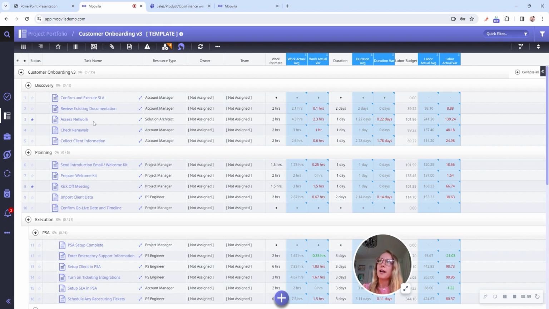But then you'll see this task right here, assess network, where we originally estimated it should take us 2 hours to get that task done. But as we've launched this new onboarding project into several active projects and our engineers are tracking their time on assessing the network of this new client, we're noticing on average it's taking 4.3 hours to do that work. So that's a variance of 2.3 hours.